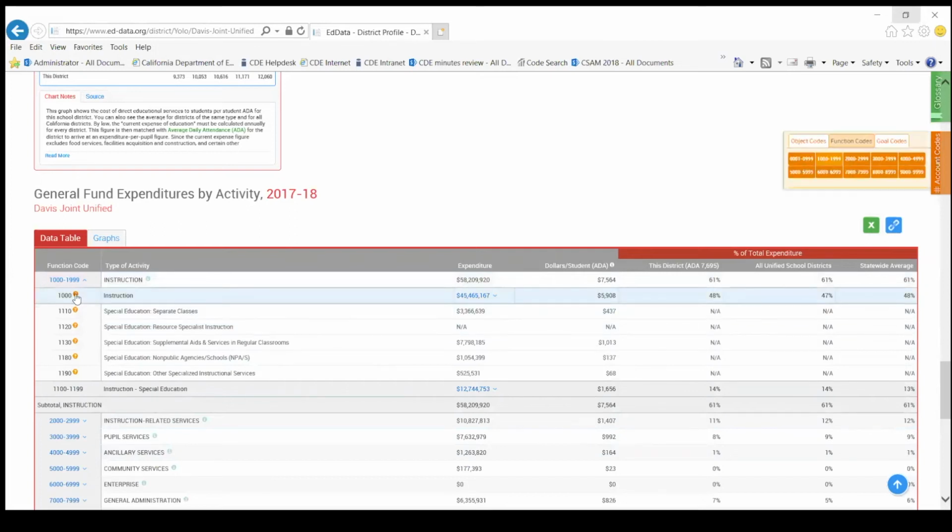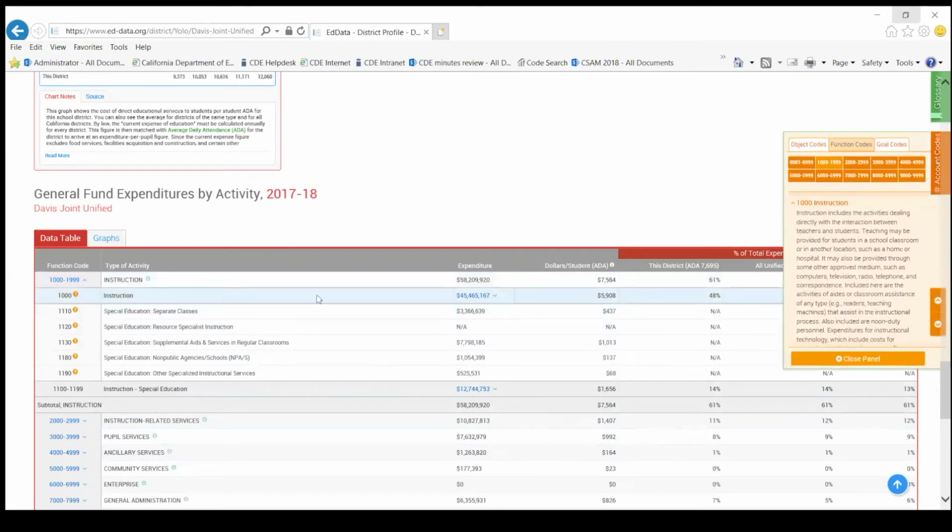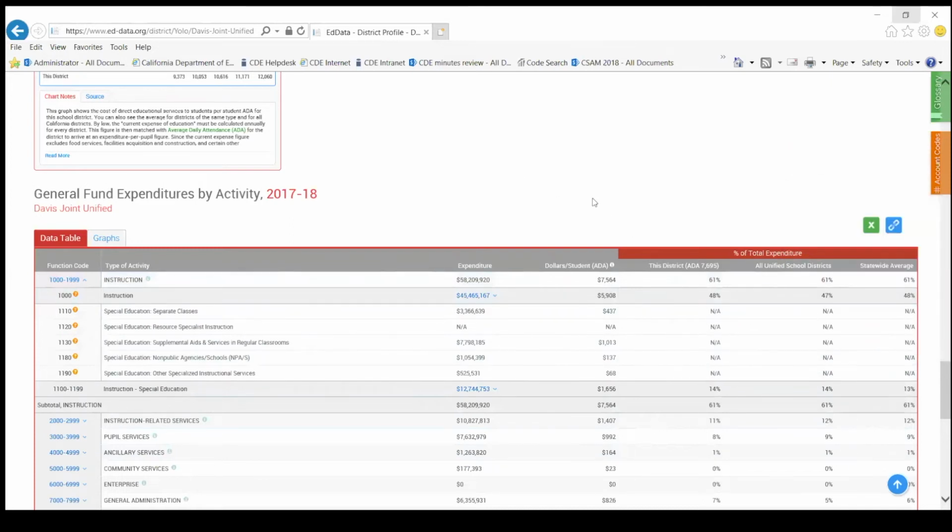So again, click on this orange question mark and you can get a description of what is included, what's considered instruction. So for Davis, you can see again a large chunk of their expenditures are on regular instruction, but there's also special education instruction. So we can get a definition for those, but they do also have a good amount of special education expenditures. Again, there's the ability to compare statewide numbers.